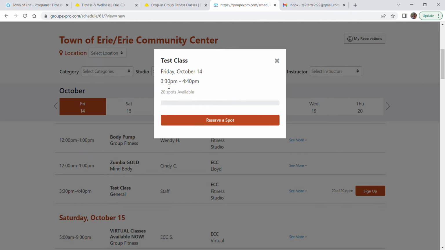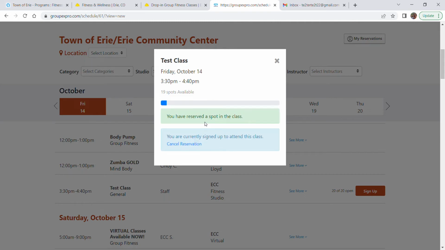You'll be able to see how many spots are available. You'll click reserve a spot. And it says that you have now reserved a spot in the class. If this is a mistake and you want to cancel your reservation, you can do that here.